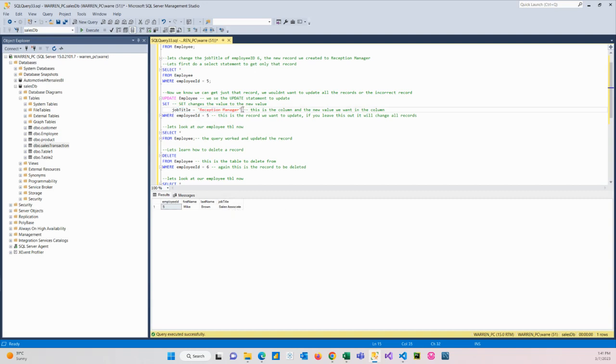Now, if you had to run just this, we aren't filtering the table. That means that every single employee in this entire table would have his job title changed to reception manager. So you need to be very, very careful with this. That's why we need to have the filter. That's why we did this first, to make sure we're only returning the record that we want to change. And that's why we add a where statement at the end of the update. That's why many people don't get given this access, because you can cause havoc on the system.